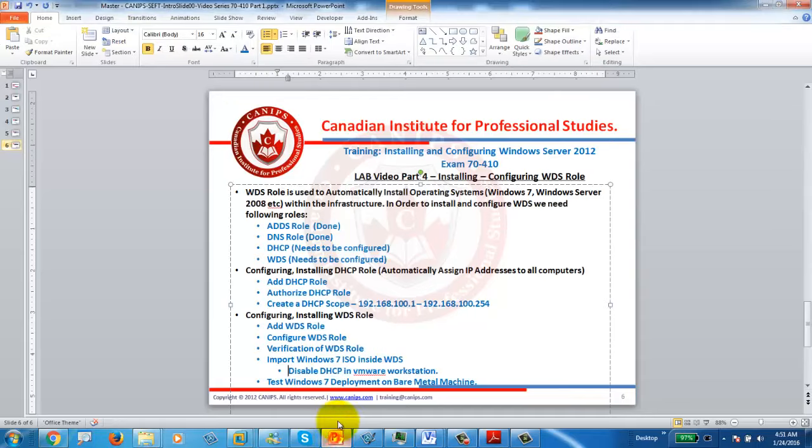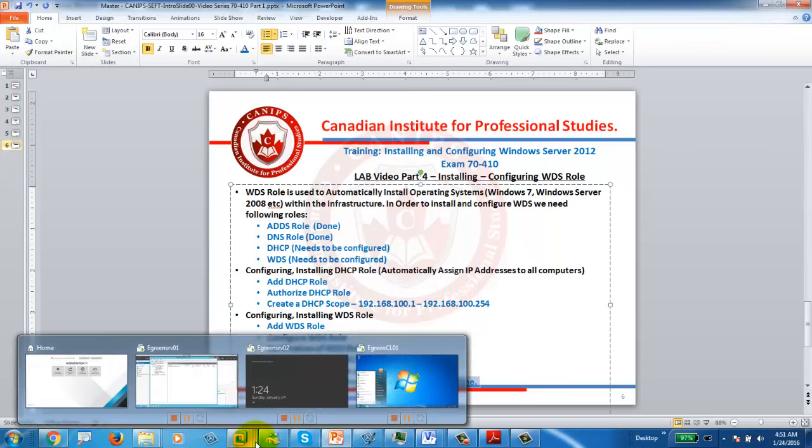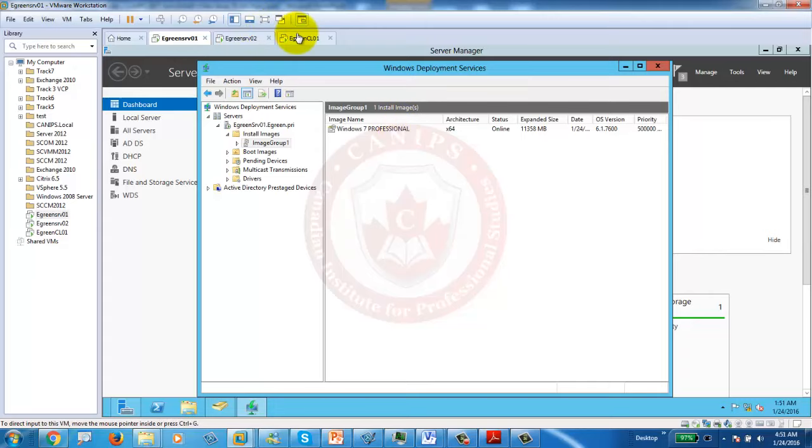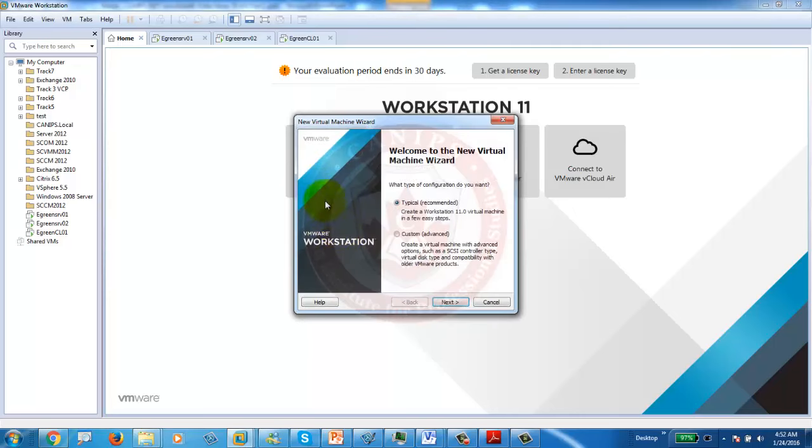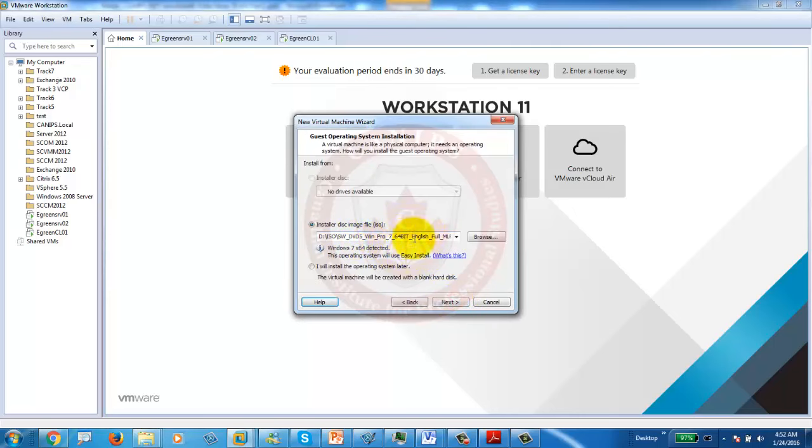Now the last step will be to test the Windows 7 deployment on a bare metal machine. A bare metal machine is a machine without an operating system. There are two ways to install an operating system. One was the way we installed this client machine: we went to home, we created a new machine, and here we selected the Windows 7 ISO. But a bare metal machine has no ISO. So we're going to say I will install the operating system later. For now, I'm not giving any operating system.